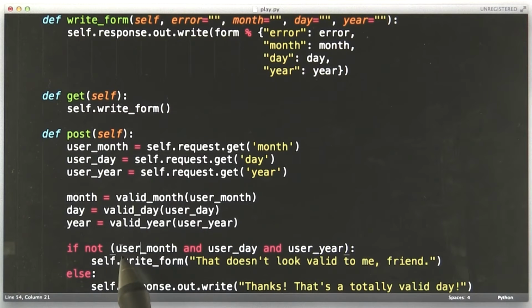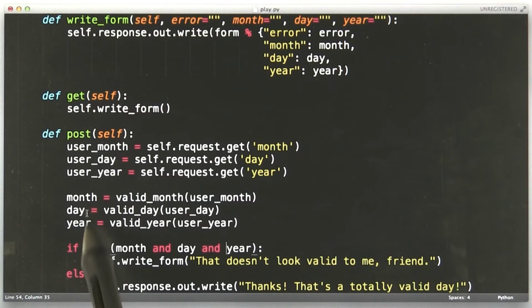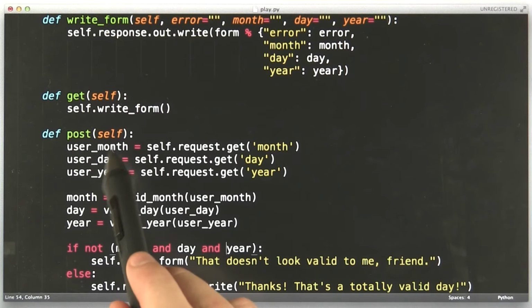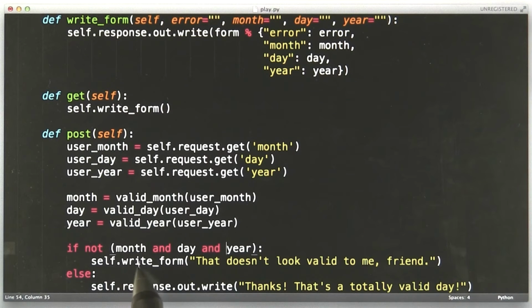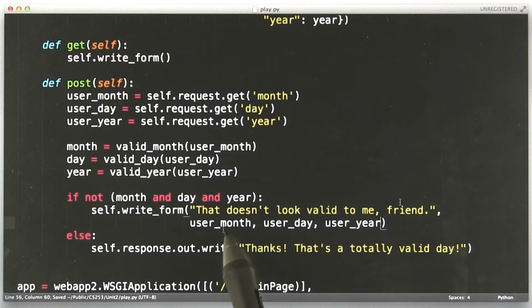Okay, so let's change our validity check now to use the proper variables. Okay, I've changed our validity check here to make sure we're using month, day, and year now, those variables, instead of user month, day, and year. And now let's change our call to write form. And now I'm passing in the strings that the user originally entered into our form so that when we have an error, we'll render the form with whatever the user typed in.